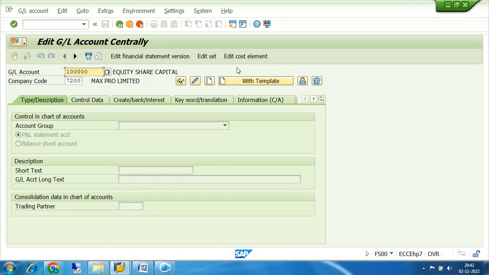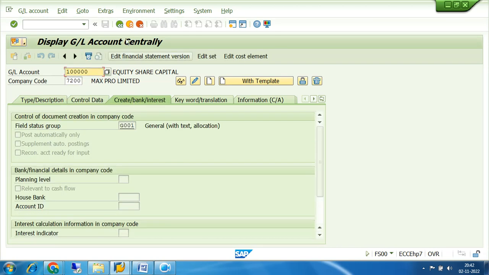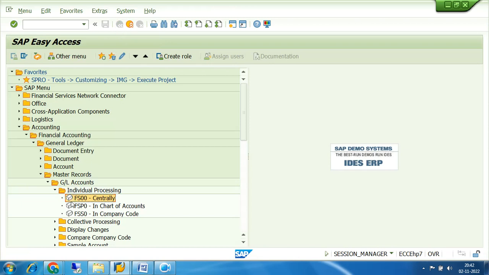Suppose I want to change something in a GL account. This is the GL account, equity share capital, in my company code 7200, and I want to make some changes. Again, whenever we see the GL account at chart of account level, we see only the type or description. But when we see it at company code level, these 2 tabs will be seen. Whenever we see the GL account centrally, you will see both cases.